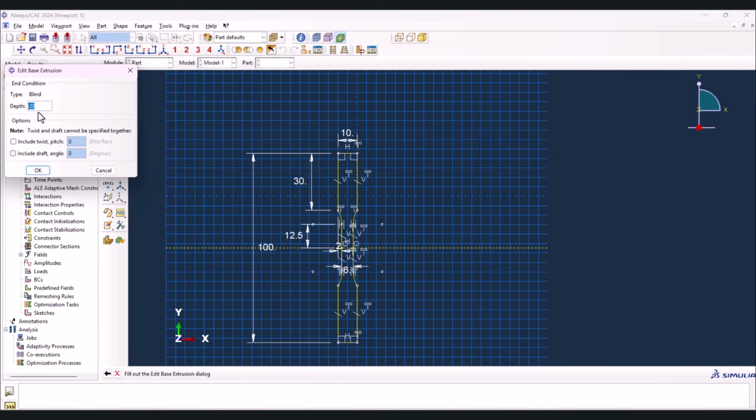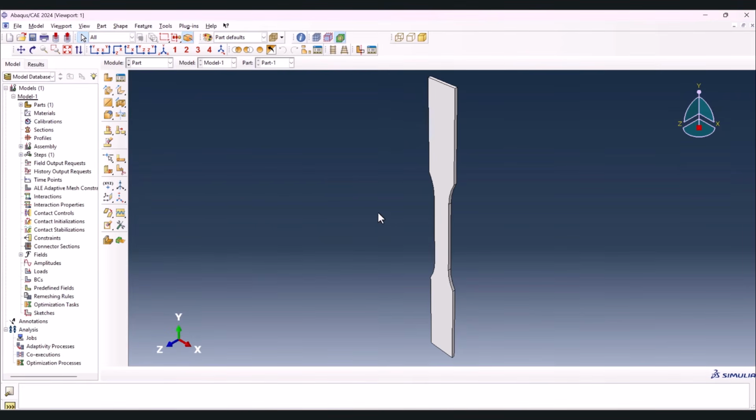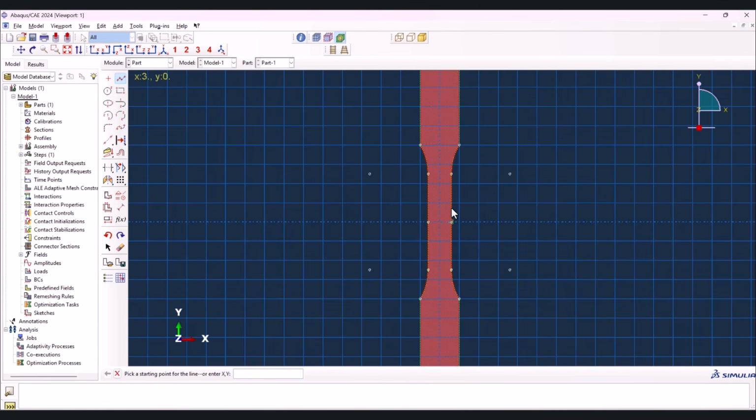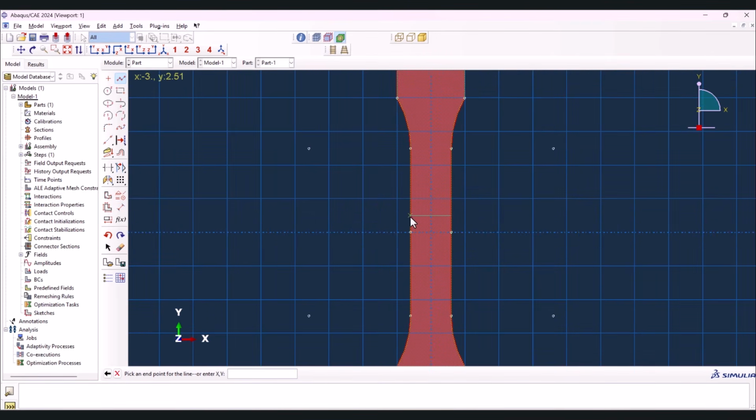Now done. The depth can be 1, and we have this material here. Now we need to create some modifications. First of all, we need to create the weld. From here, partition face sketch, select this one, done. Then we select this one, and here in the middle we need to create a line like this and a line like this.